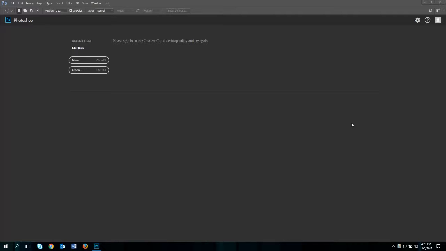Hello everyone, today we're going to be doing a quick Photoshop tutorial where I'm going to show you this neat little trick where you can actually create an artificial sun in Photoshop just by using a couple different layers, some blurs, and a couple little tricks here and there. So let's go ahead and start. This is going to be a really quick one.